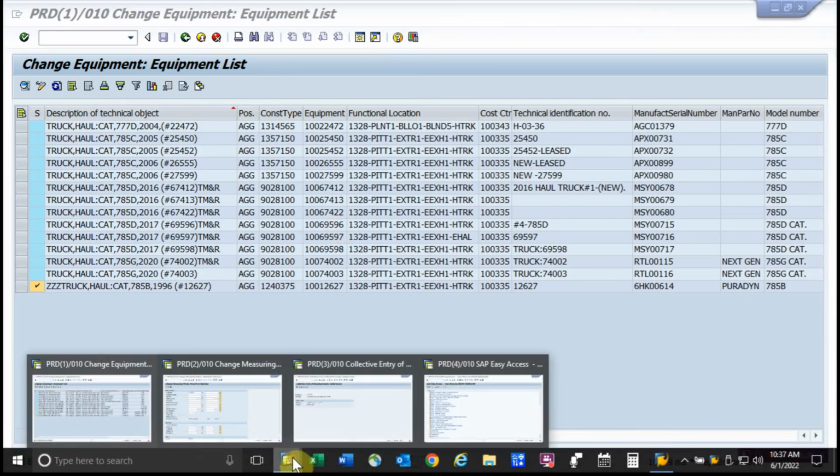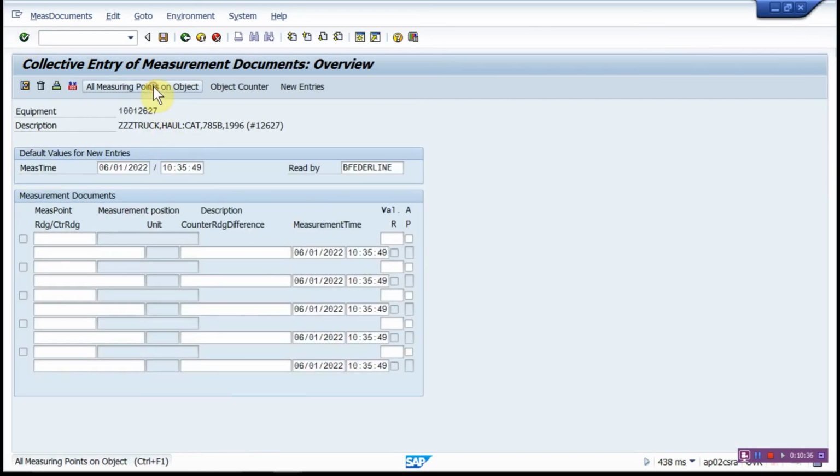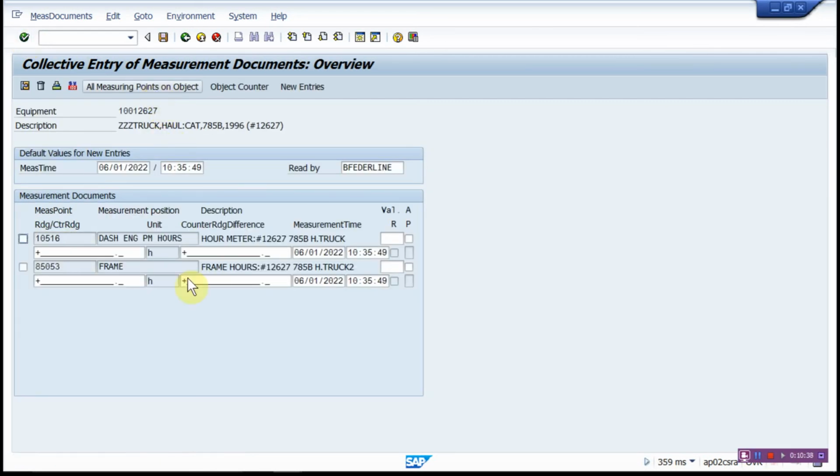Okay, so now we're going to go back in here. We're going to open this up. We're going to add our points. And as you can tell, that other frame hours is missing now. Only the hour meter, which will always stay active. Never deactivate your hour meter for your PMs. But the frame hours, the one we just created, now is active.